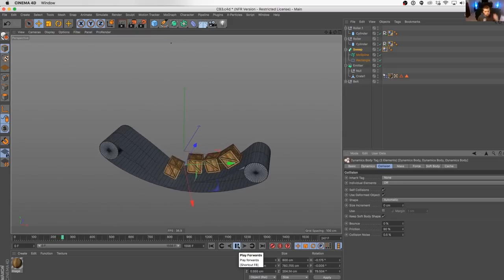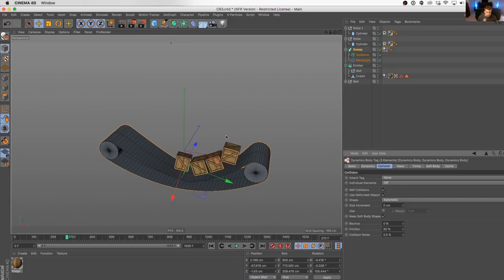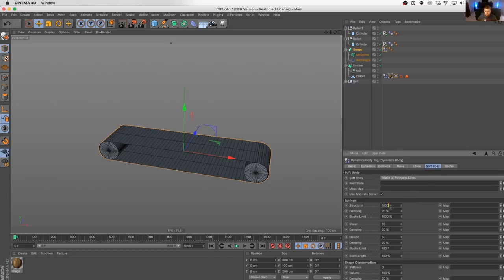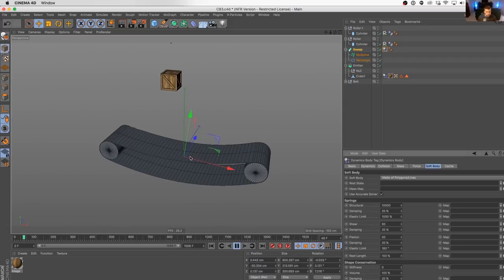But now you see that there's a couple different problems we're getting. The main thing being that this is still super loose. Now, there's actually a bunch of settings that somewhat fight each other here. We could make the structural a lot stronger. So let's try 10,000 instead of 1,000. And you'll see, once again, it doesn't go as far, but I tend not to like to make those numbers too large. This one's working okay, though.